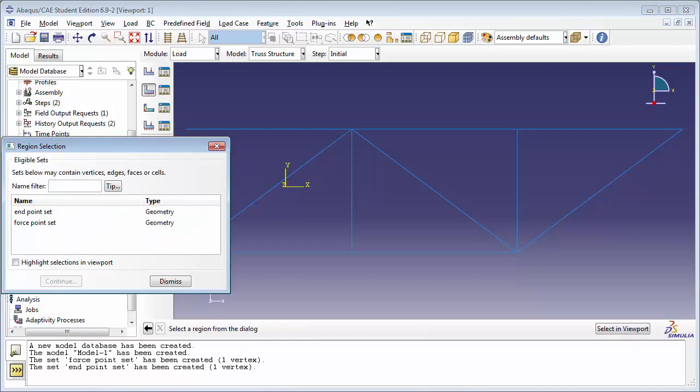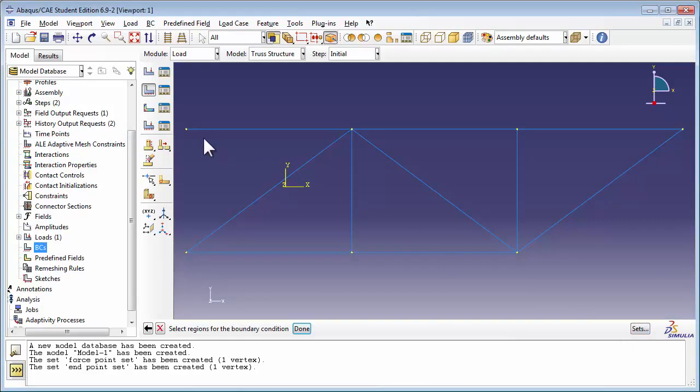Since we used sets to select our load points, Abaqus assumes that you're also going to select sets for your boundary conditions. However, we haven't created sets for the boundary conditions. We plan to just select them in the viewport. So click on the button titled Select in Viewport at the bottom right corner of the viewport. Hold down the Shift key and click to select both nodes.